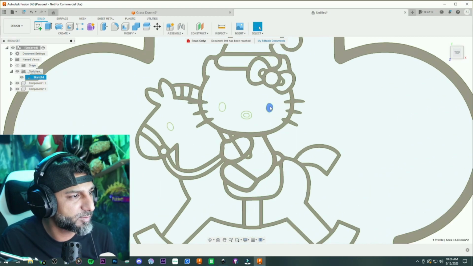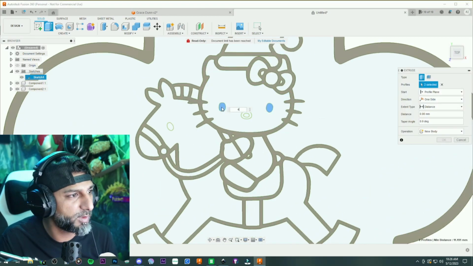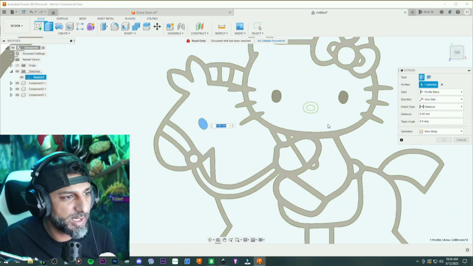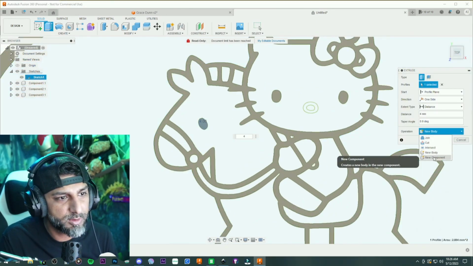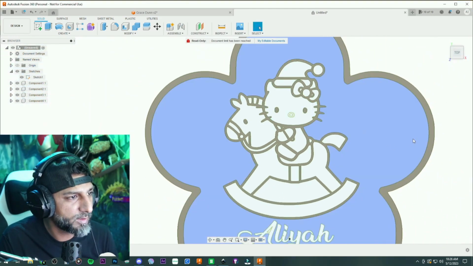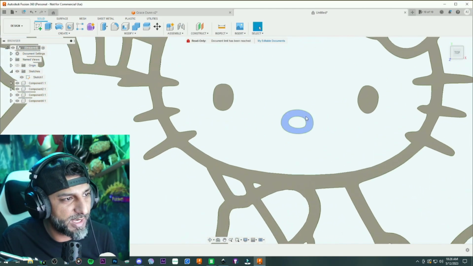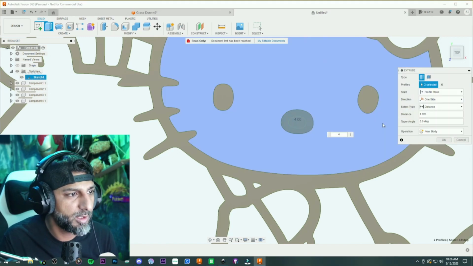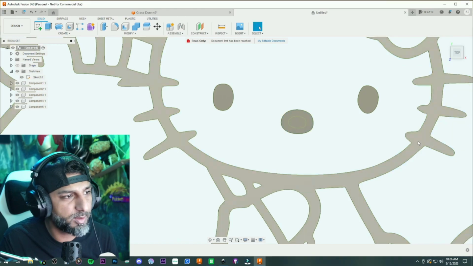Okay, the eyes, extrude, 4 millimeters, new component, boom. Okay, the eye of this guy, 4 millimeters, new component, boom. Okay, the nose, I don't want the outline, so I'm going to do the whole thing as one nose. Okay, so 4 millimeters, new component, boom.